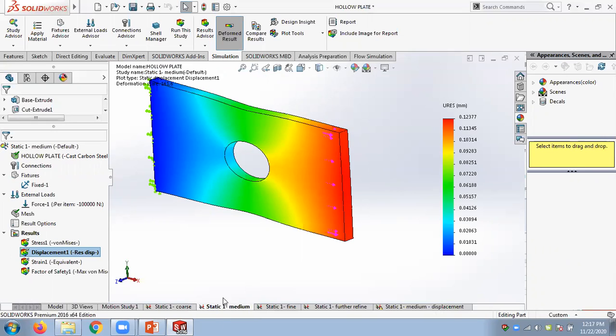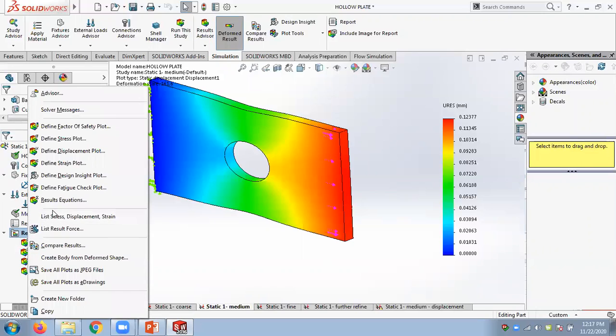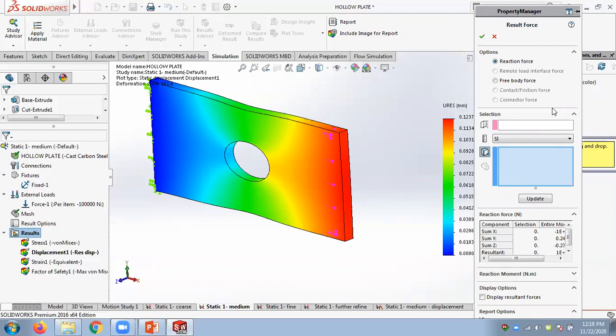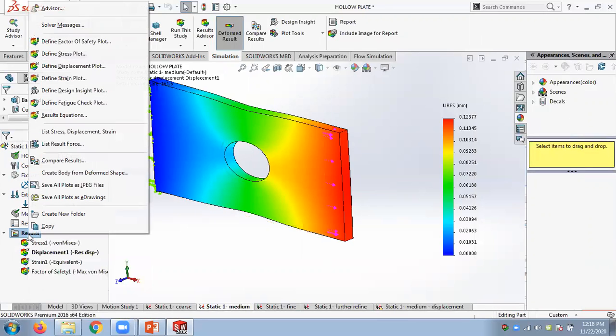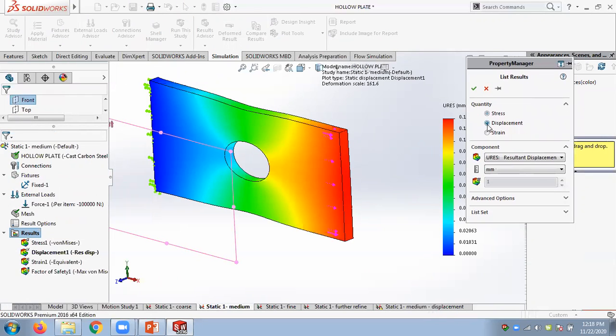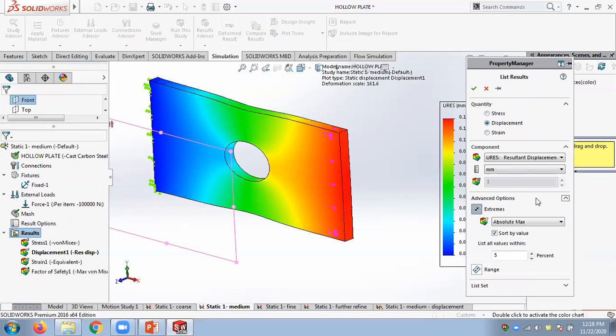Now this is the earlier simulation. If you want to look at the changes along the edge here, what we can do is right click on this and get this tool, list result force. So you click on this tool and, not the force, this stress displacement strain. You can click on that and go to displacement here and click on advanced.